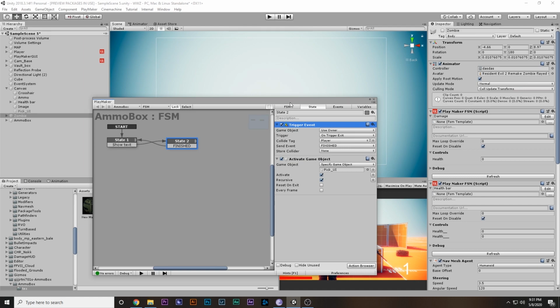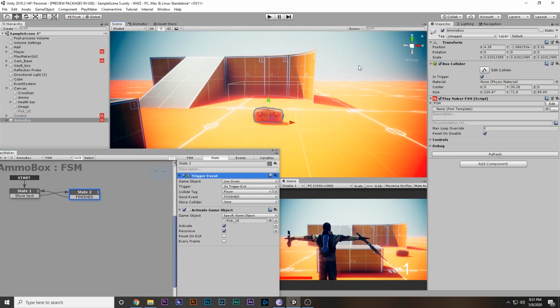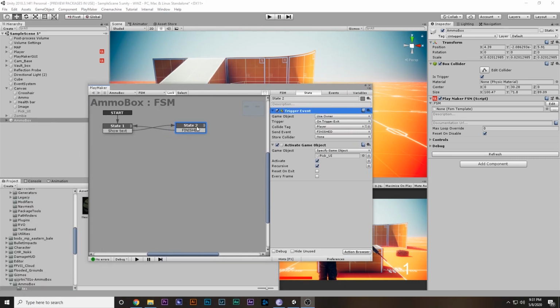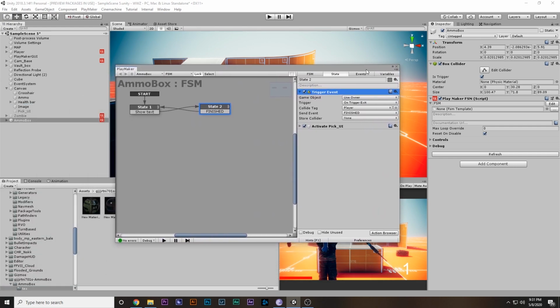Whenever the player enters this area, the text will show up, and whenever he gets out of this, the text will be disabled. Right, so the next thing we're going to do is get the input from the user. Whenever we are in this area, when we press E, we will get the ammo.